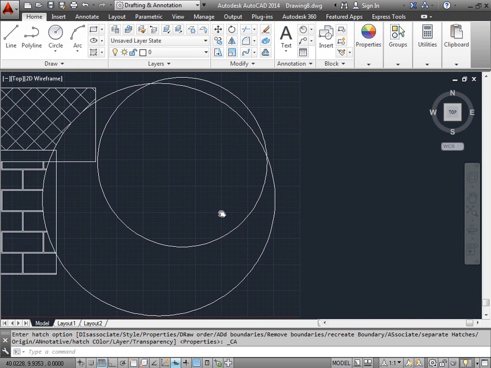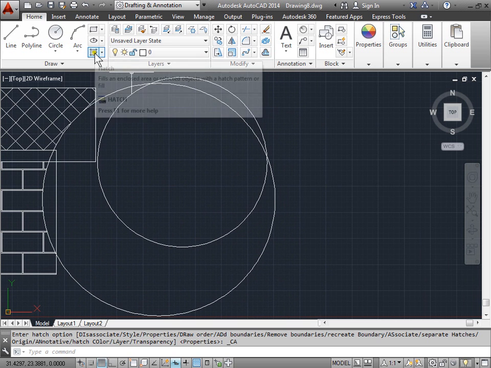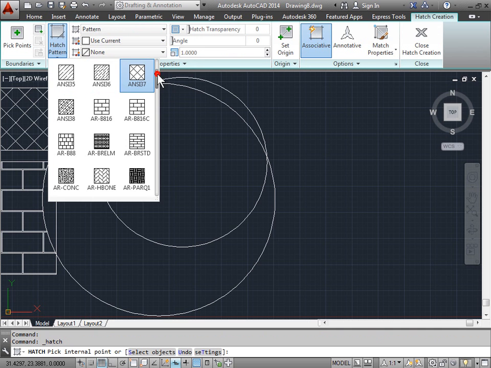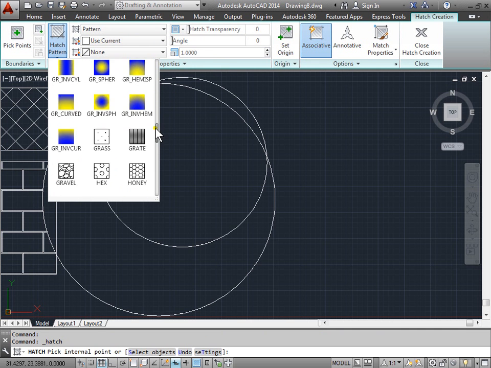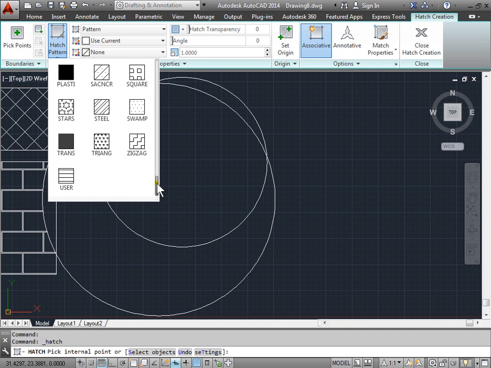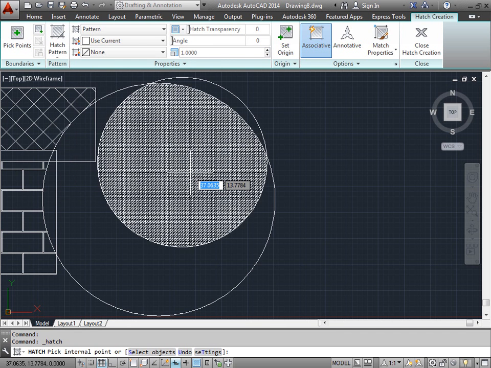I'll pan over to the side a bit. I'll go ahead and start the hatch command again. And now I'm going to pick a new hatch. Let's go ahead and see what's available here. A lot of these hatches add some very interesting variety to your designs. I'm just going to pick this one, a zigzag. Okay, I'm going to go ahead and add that there. And that does not look like what it did in the hatch pattern.